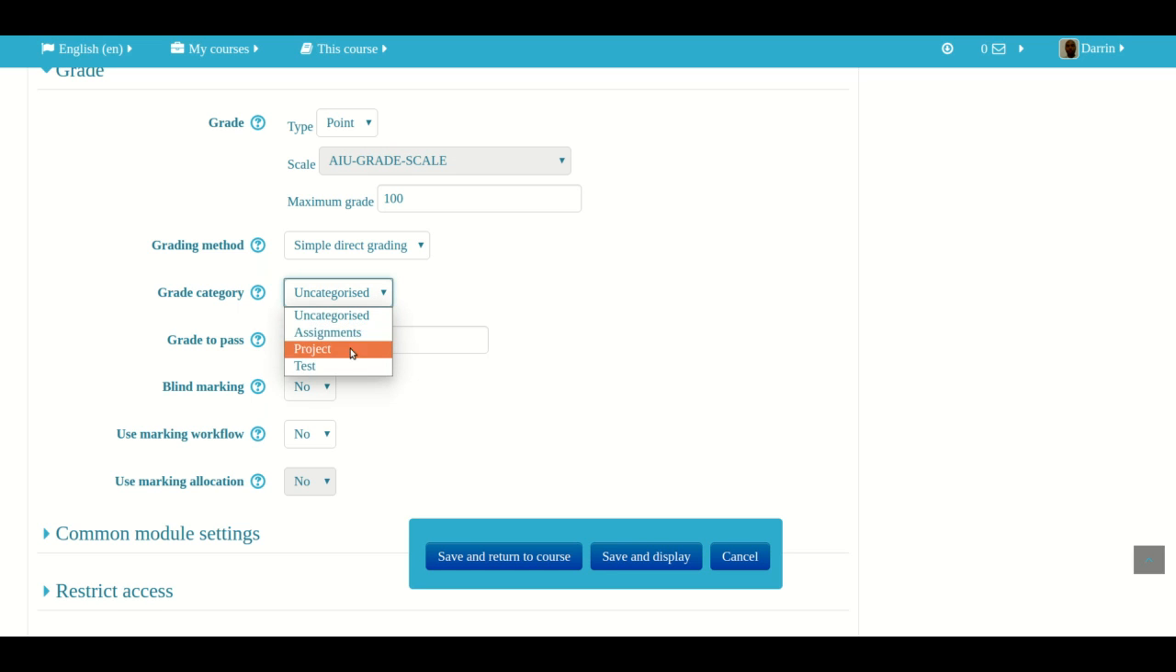prior. So I have three choices: assignment, project, and test. I'm going to put this activity in the assignment category. This is very, very important. So I click Save and Return to Course.